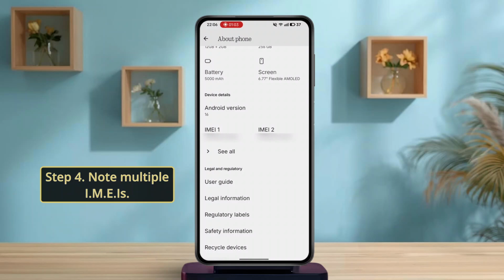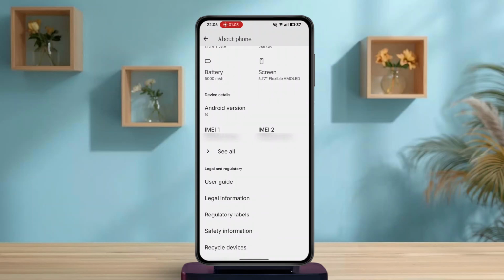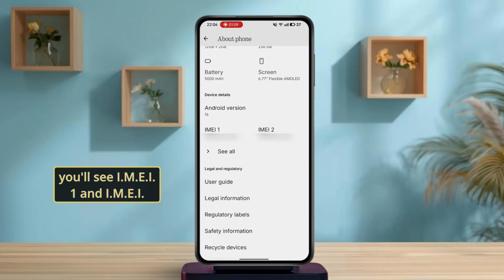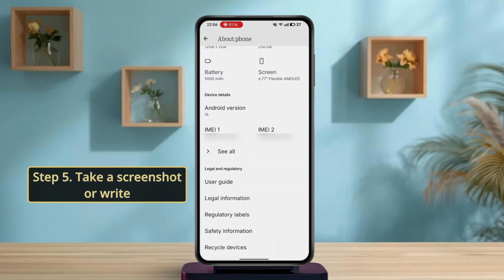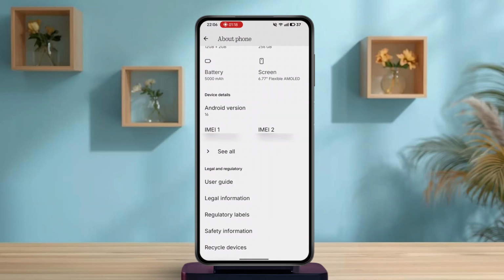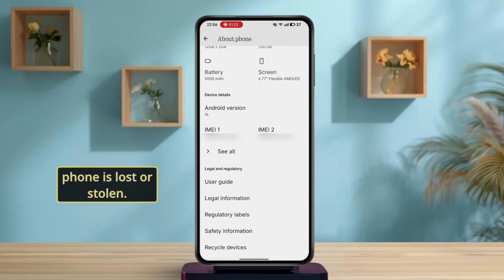Step 4. Note multiple IMEIs. If you have a dual SIM phone, you'll see IMEI 1 and IMEI 2 listed separately. Make note of both numbers. Step 5. Take a screenshot or write down your IMEI number and store it safely. You'll need it if your phone is lost or stolen.